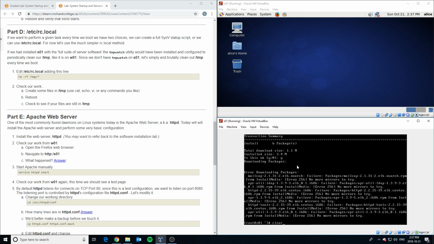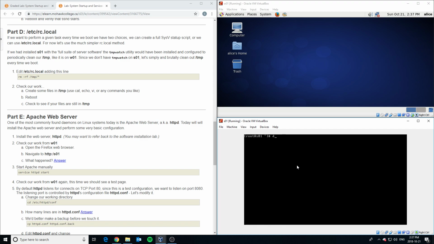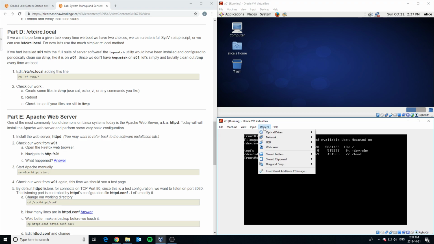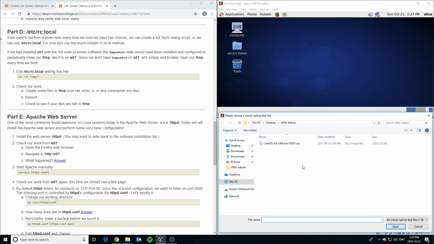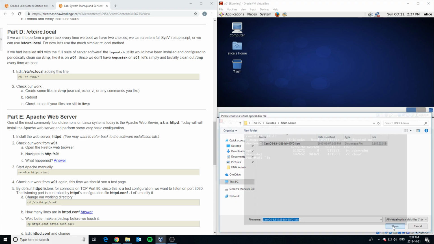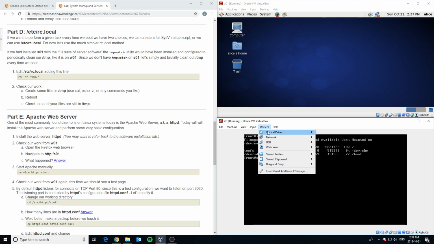So let's clear this. If you want, you can type in DF and hit enter so you can see the DVD ISO image is not loaded yet. Okay? How to do that is you're going to click on devices, go to optical drives, and click on the DVD ISO image. It should be there, but if it's not, you can choose disk image and find it on your PC. Click on the ISO image, click open, and if you want, click on devices and just make sure that it's there and it's checked off.